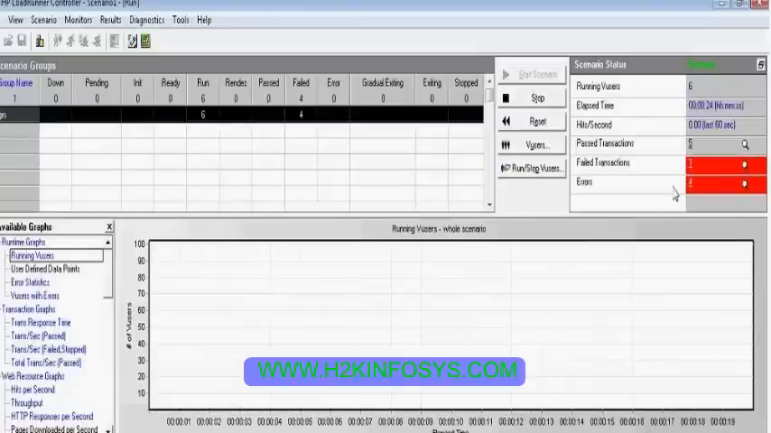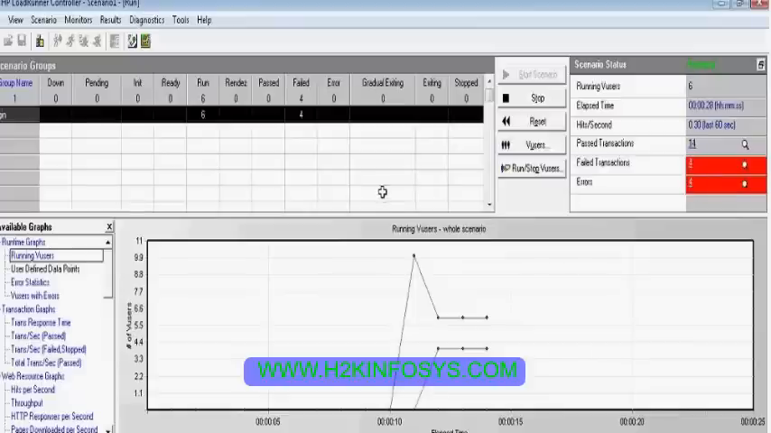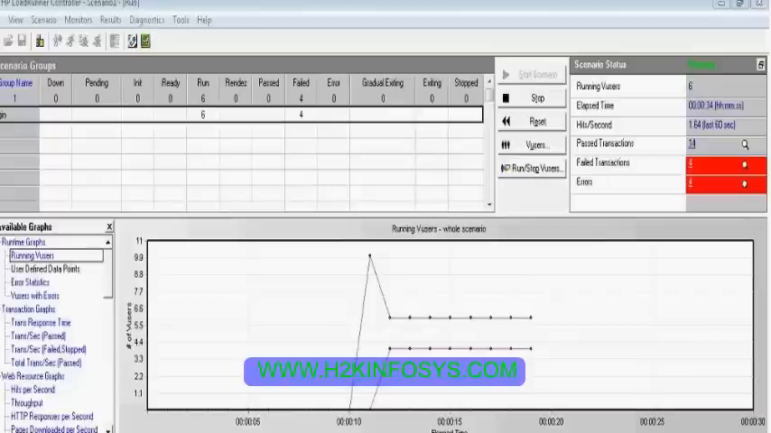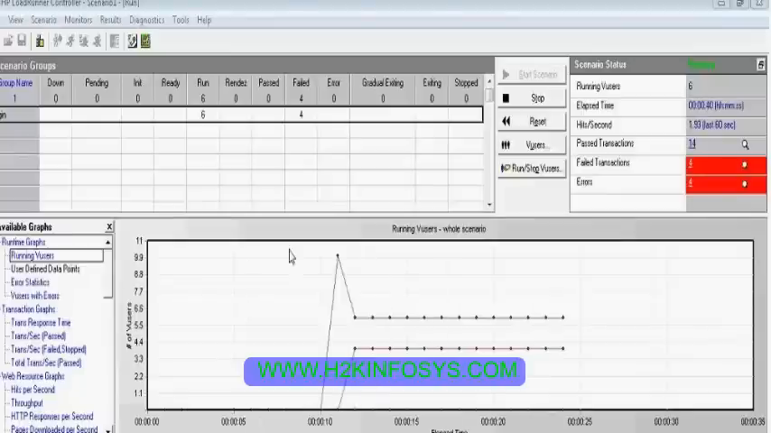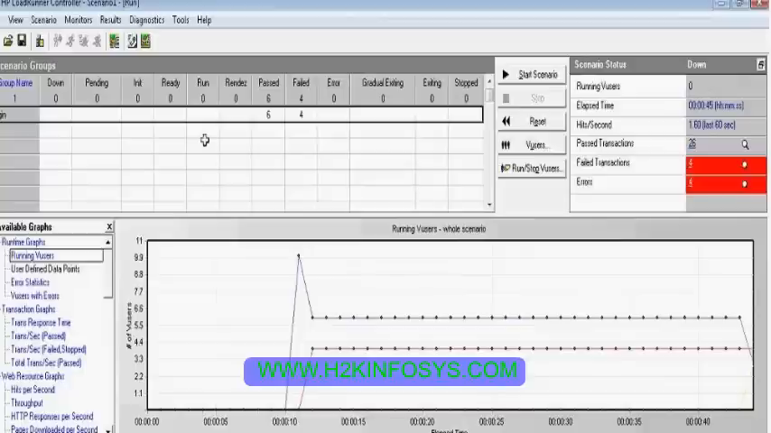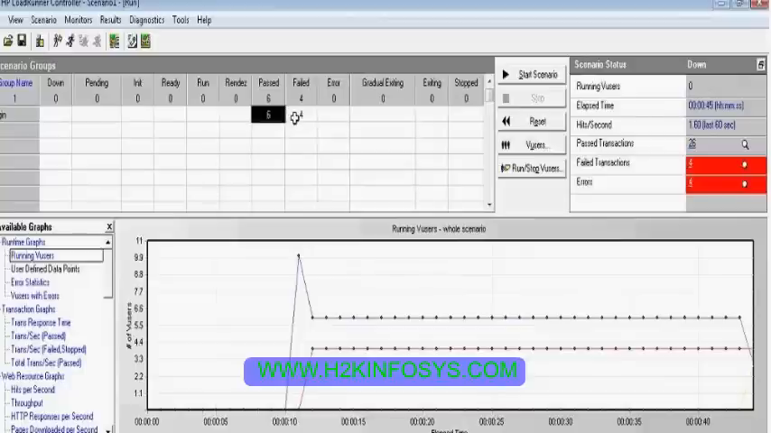See, seems like there is some problem. There are some errors. Okay, let's see what's the problem. There are 6 users passed and there are 4 users failed. Let's see why those failed.